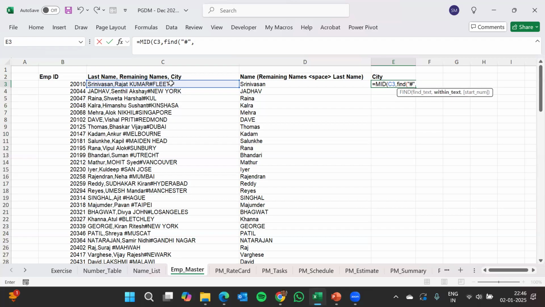Now within text, it is asking what you want to find, and in which text. I want to find hash in C3, obviously. Start number, again I will give 1, close bracket. So with this, what I did: C3, find hash. Wherever the hash is, you go and find that position.